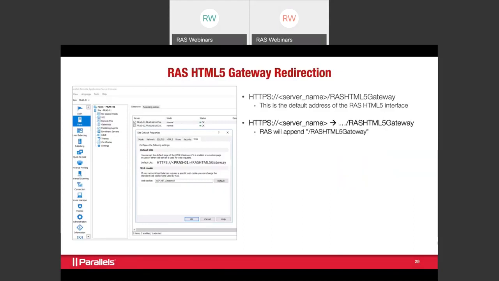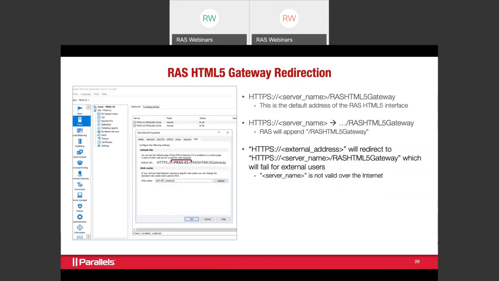And the redirect, as I talked about, simply means that you could type in https://the server name or the address name, and it will append the RAS HTML5 gateway to it automatically. So the users can type in the shorter URL and it'll append the longer URL automatically, which gets them to the web page. Kind of nifty, but it can have a problem if you think about coming in over the internet and you leave it at the defaults, right? You've got an external address that you've got NATed to an internal address that ultimately gets to RAS and the gateway servers. So if a user types in that short name, https:// external address, and hits enter, they're going to get redirected. It's going to hit the gateway and redirect, but look what it's going to redirect them to.